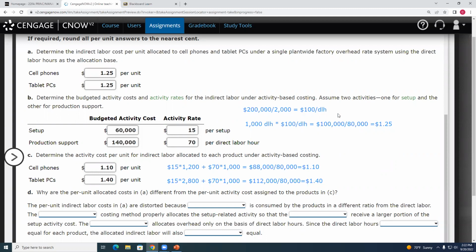The only thing we could have done to save a little bit of time was that we knew the total indirect labor was $200,000, and we had already identified that $88,000 of that would be for the cell phones. So we could have simply subtracted that from the $200,000 to get this number. So we could have done that a little bit simpler, but we could not have found the $1.40 per unit just by looking at this without knowing that we make exactly the same number of cell phones and tablets.